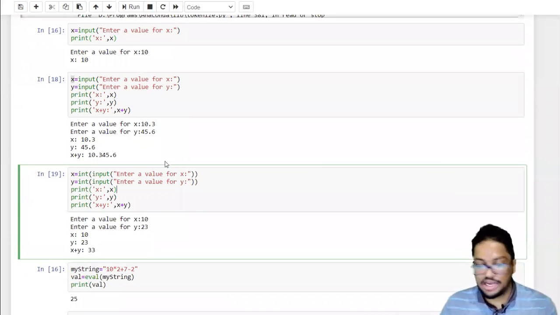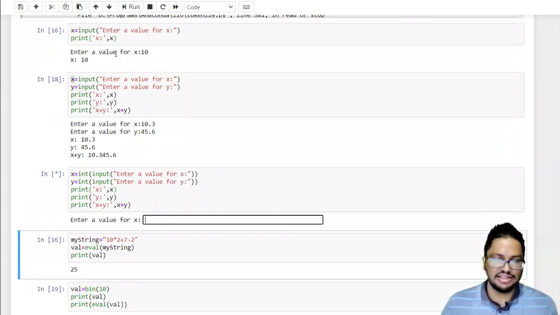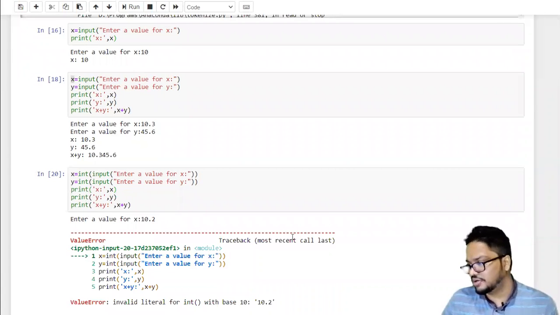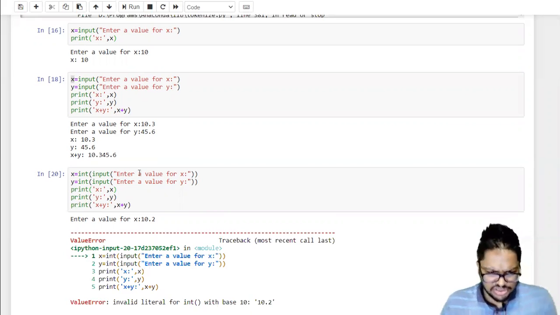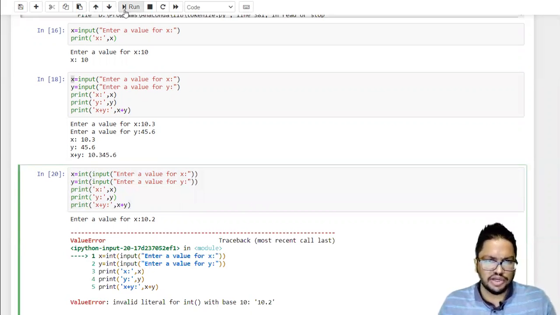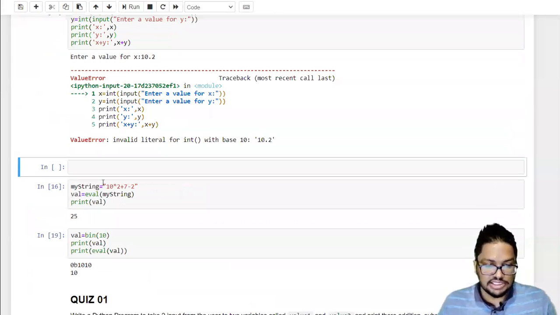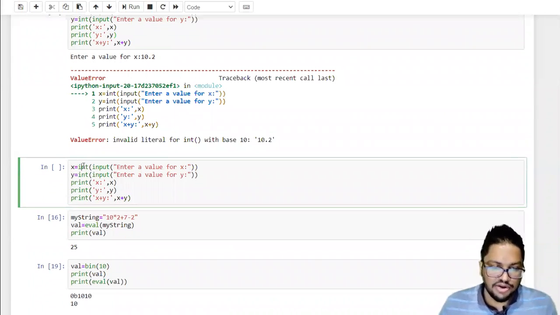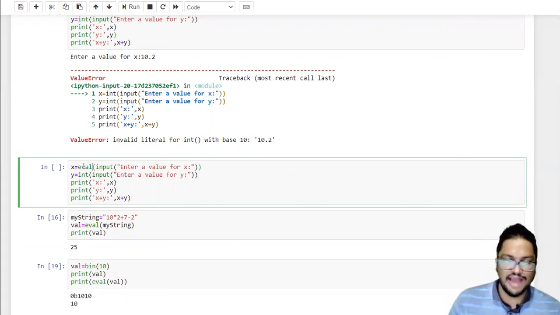But the issue is that when you run this, if you convert it to an integer, sometimes it won't work for a float, right? So what you can do is, without doing it for integers, we can use a function called eval, right?